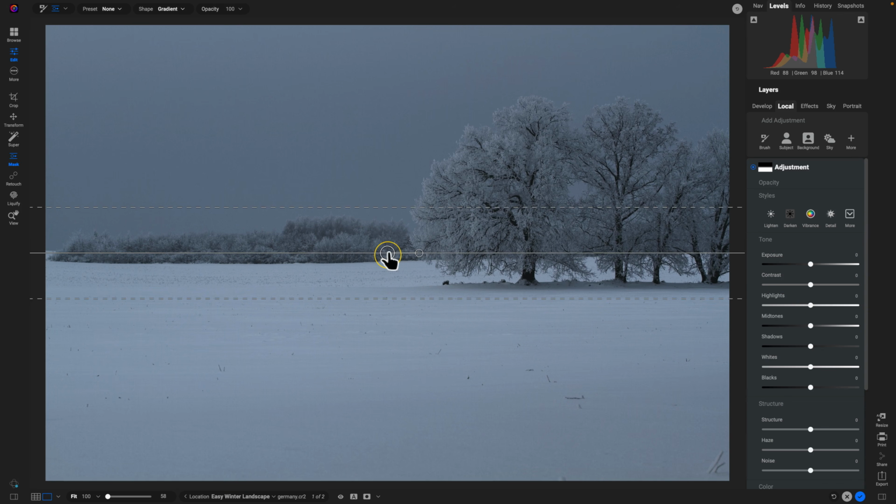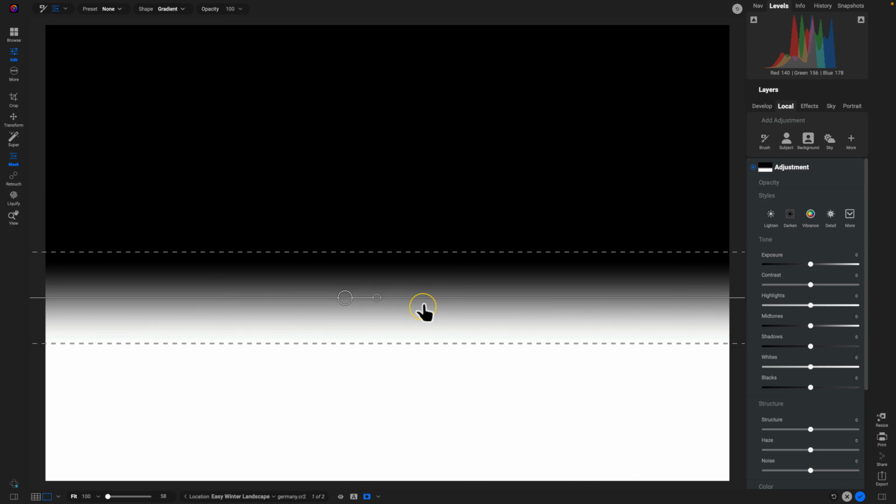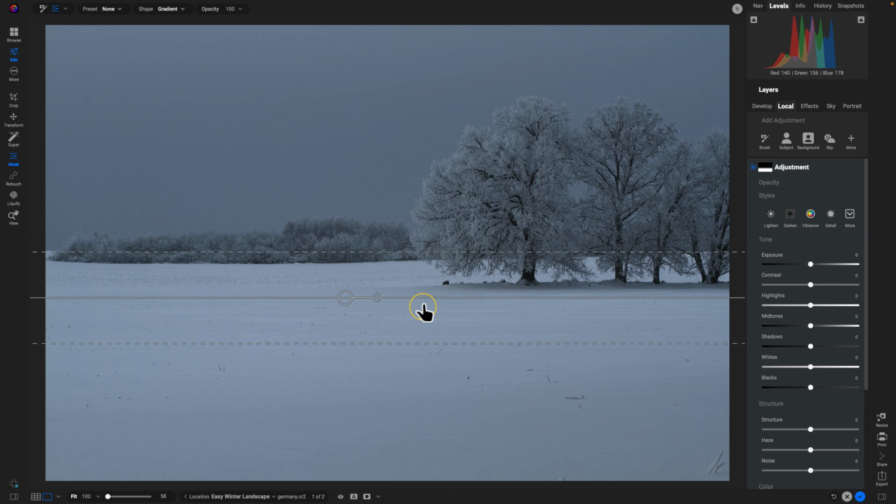So now I have my gradient mask here, and I'm just going to pull this down just a little bit. You can use this larger handle to move this around. You can use this smaller handle to rotate, but I think it's about perfect just right there. And if you want to view where that mask is at, just hit the O key on your keyboard. And so right about there is pretty much perfect.